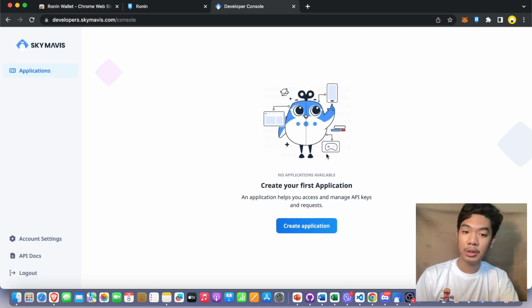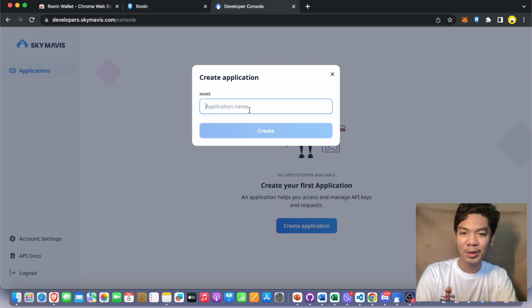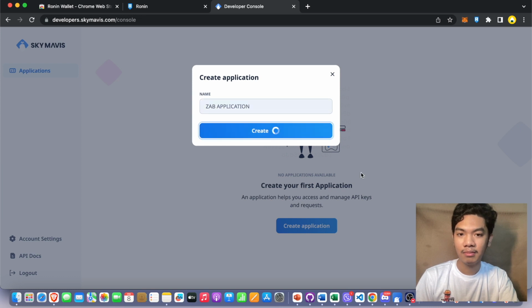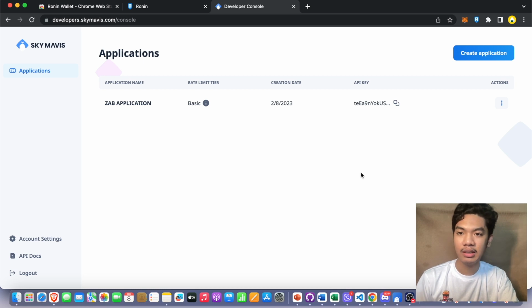So now we are able to create our application. Click on create application, and we will need to give this application a name. You don't need to overthink it. It could be the name of your dog, name of your cat, or your name, and you could change this and rename this application anytime you wish. So for now, it could be Zap application. I could just rename it later on if I wanted to, and click create. And that's it. We already have an application here in the Sky Mavis developer portal or developer console.